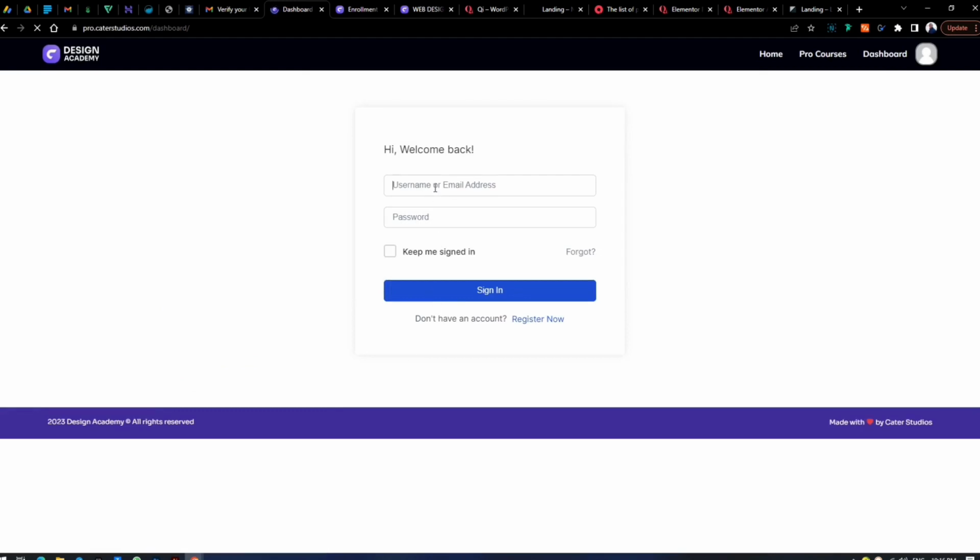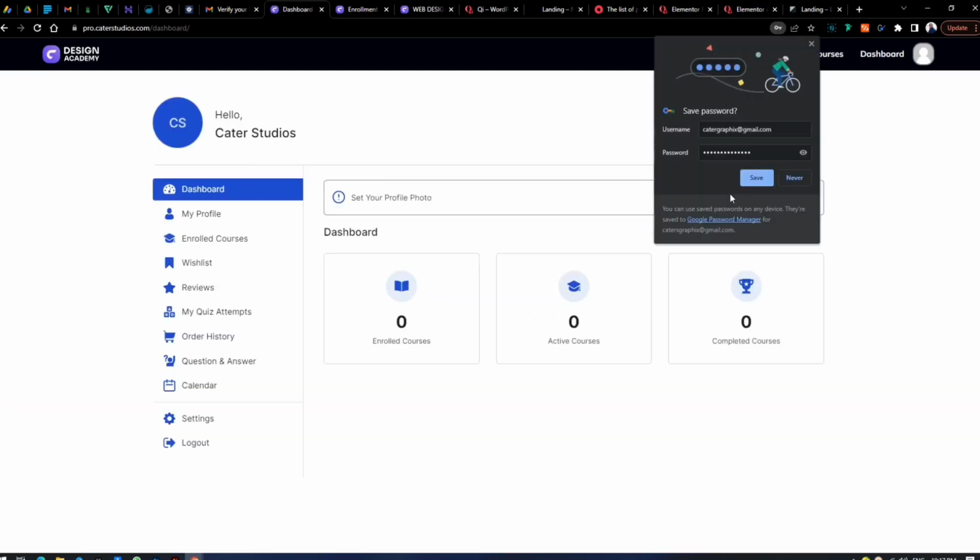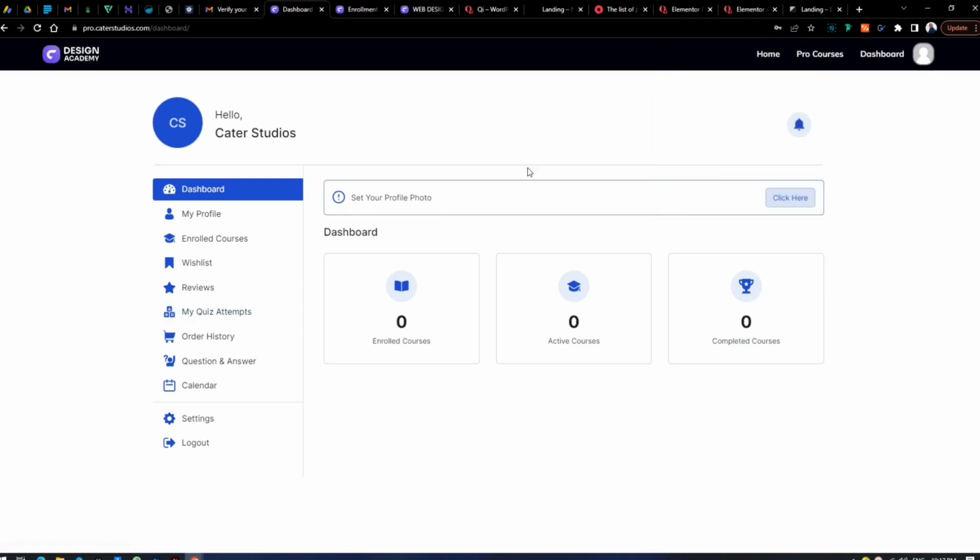To log in, you just need to fill in the information as we did before, fill in the password and keep me logged in. Then let's sign in. So fine, you can save your password for later if you want to. So this is how to create an account with us in the Design Academy platform.